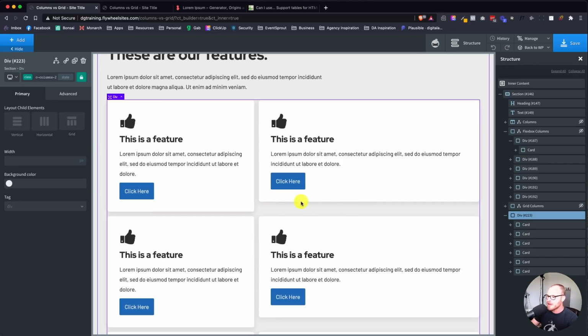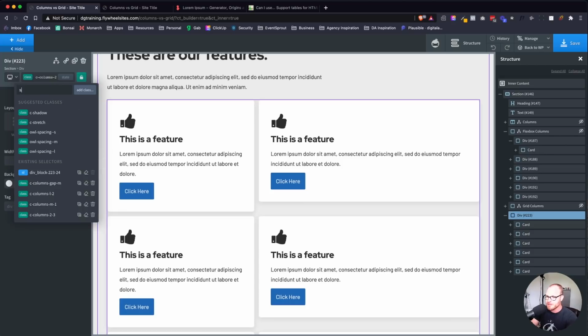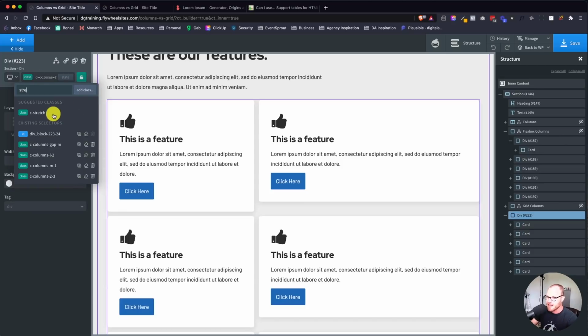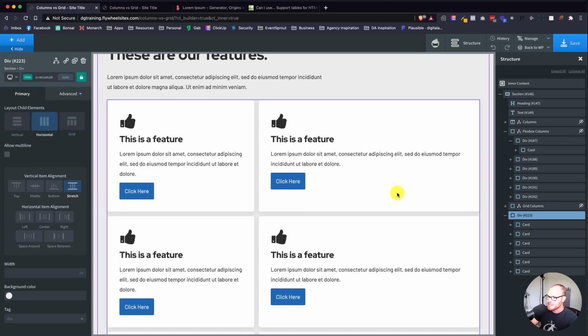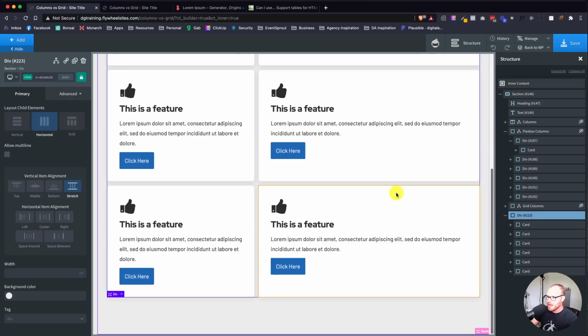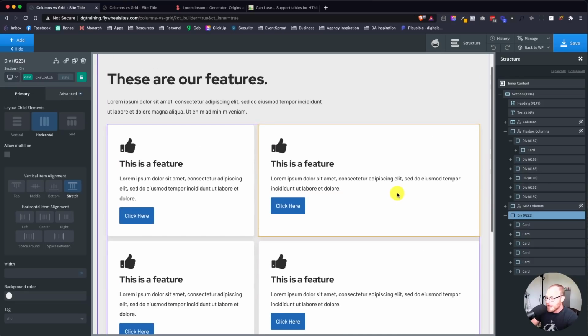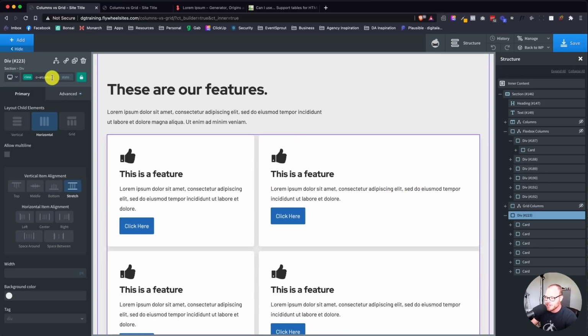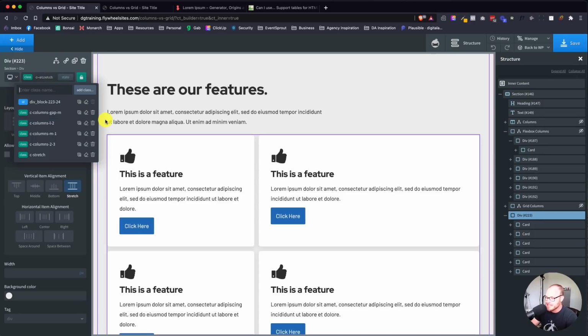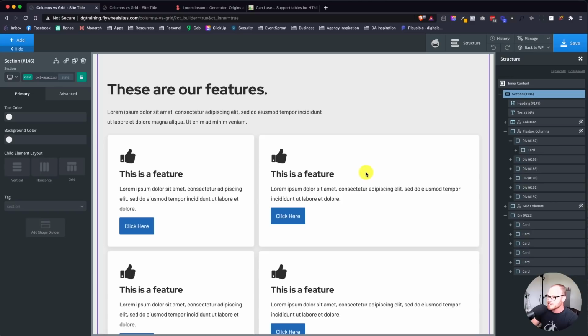And then you can make these go equal height by using stretch, which is not a problem. And there's actually a class for that. So C stretch. So now we have equal heights, right? And I have a different kind of layout. Now, that's not the layout I wanted initially, but like I said, you can just create other types of grid layouts very easily with OxyNinja's classes.